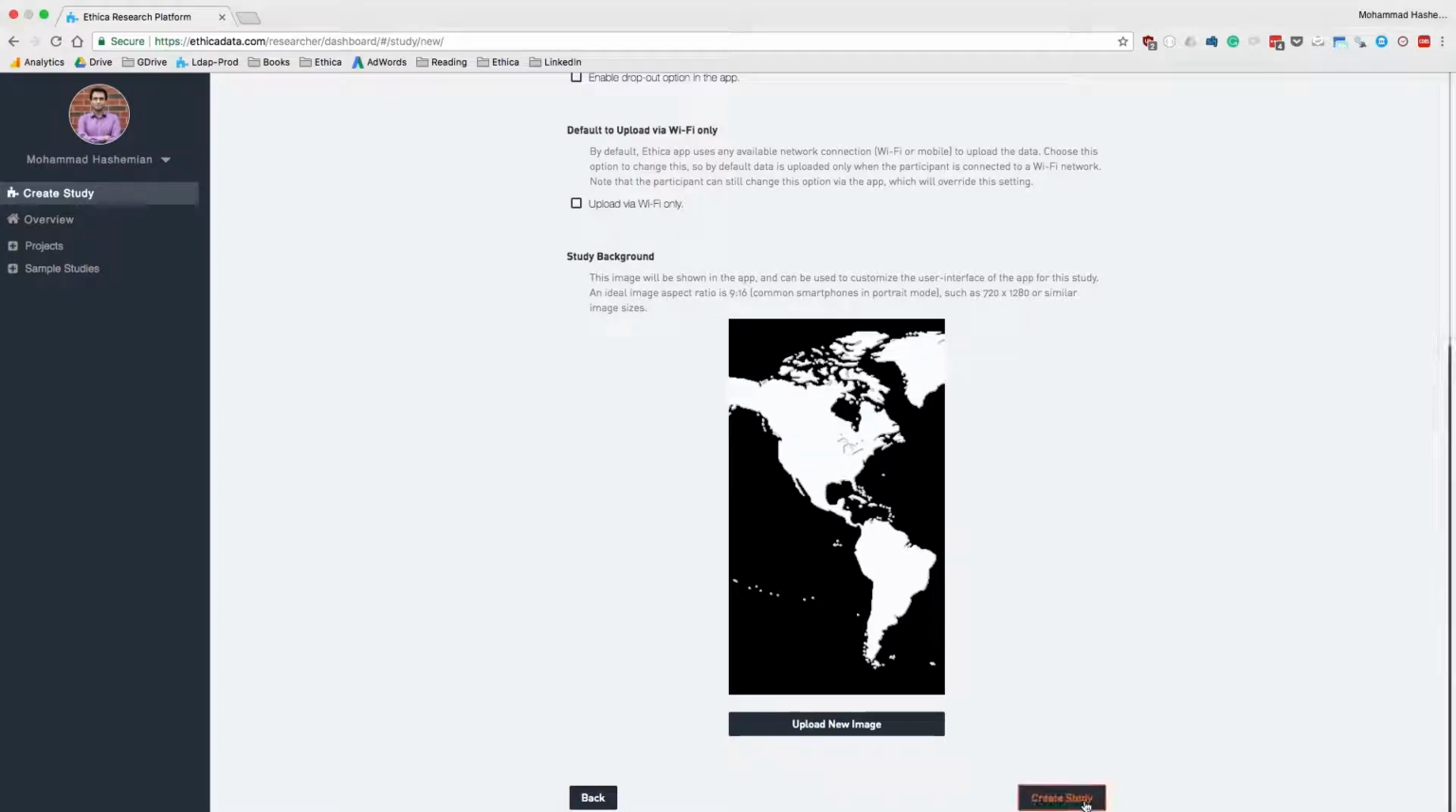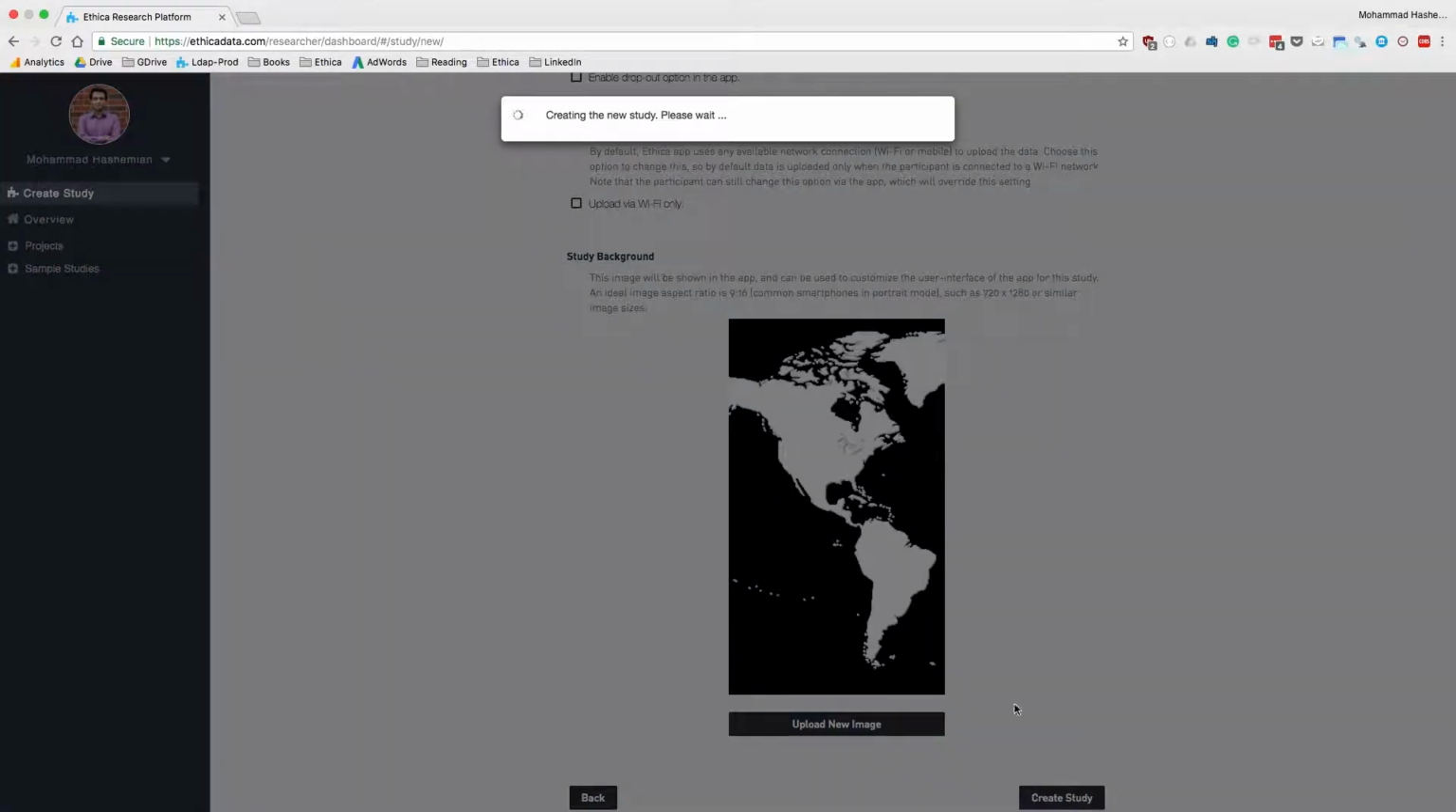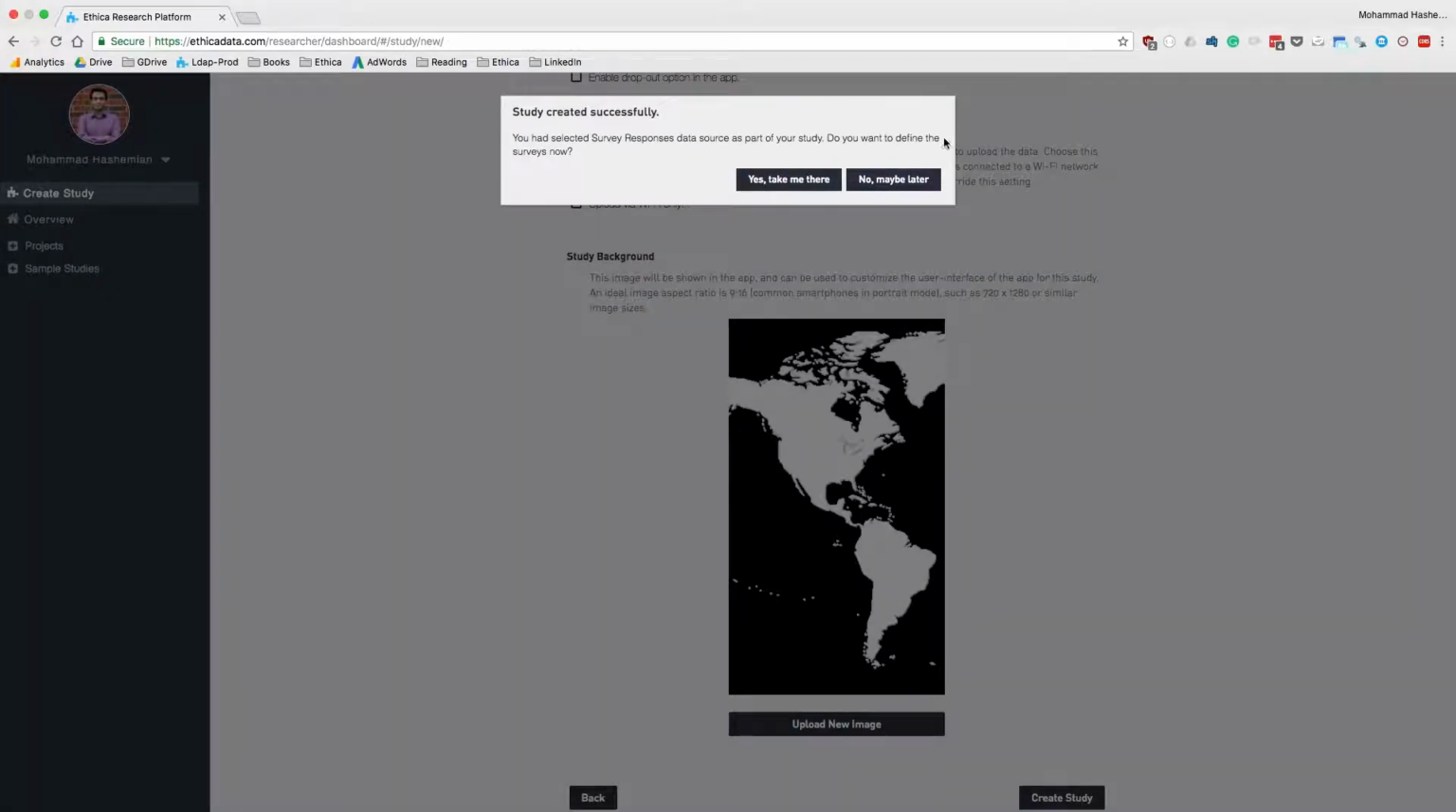So I just use this. If I press create study here, it basically just sets up the databases in the background and creates a separate database for each of the data sources that you have defined. And now it tells us that the study is created successfully. You have selected survey responses. Do you want to define surveys right now?